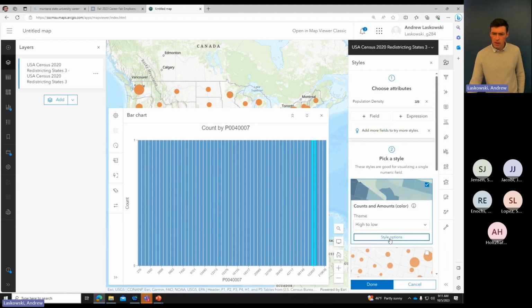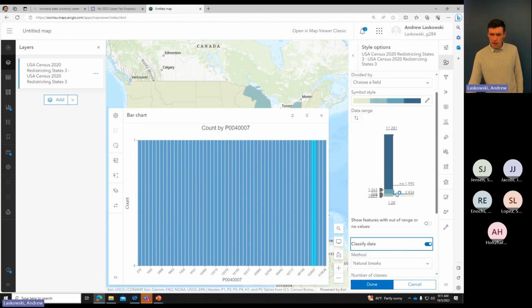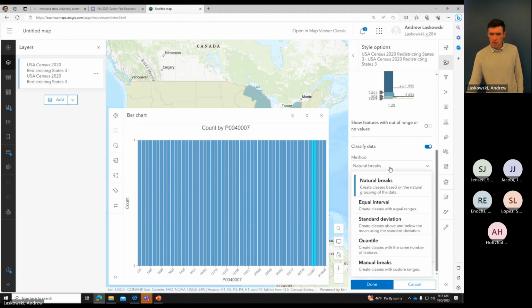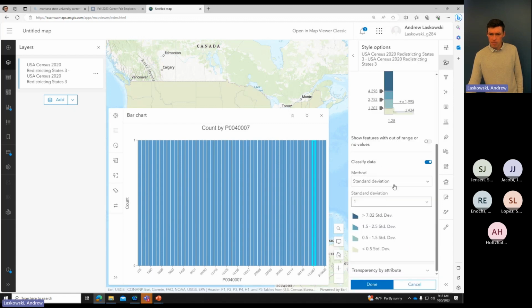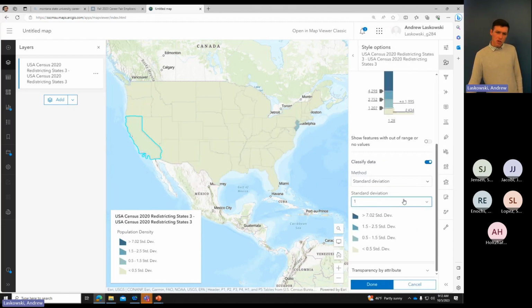Take a look at what this looks like. Let's classify using standard deviation. We can select between a half and 1 standard deviation. Let's choose a half standard deviation. That'll give us more class breaks, right? Actually double the number of class breaks. And you can't actually choose how many class breaks you have because it's going to set that based on the total range of your data set.